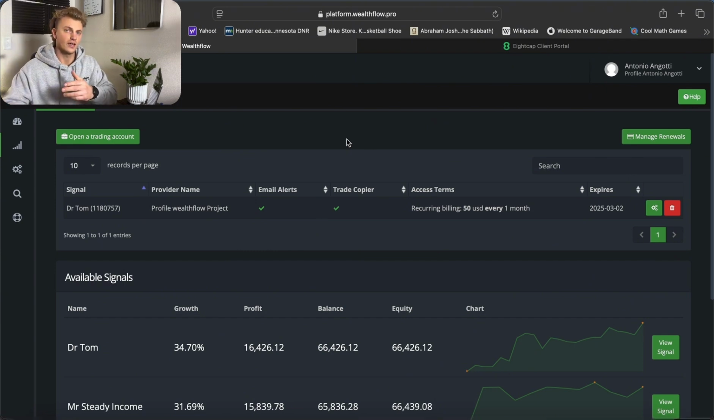Right here, you guys are looking at the home page of the service called Wealth Flow. Up at the top, you can see the professional trader, Dr. Tom, that I'm currently copying signals from. I just set this account up today, and I'm going to show you guys step by step how you can do that yourself.